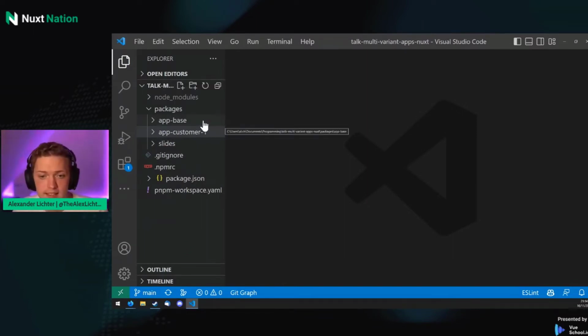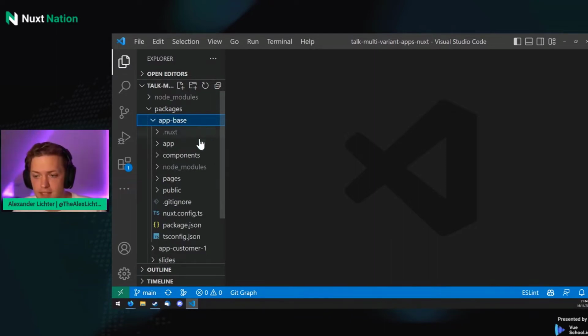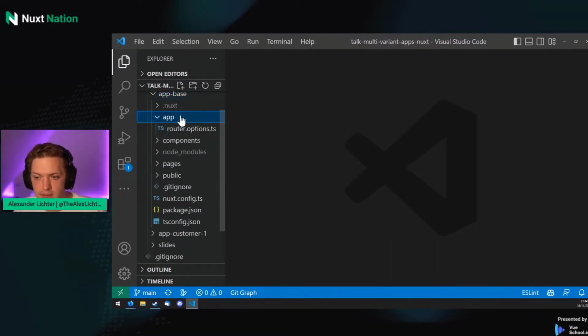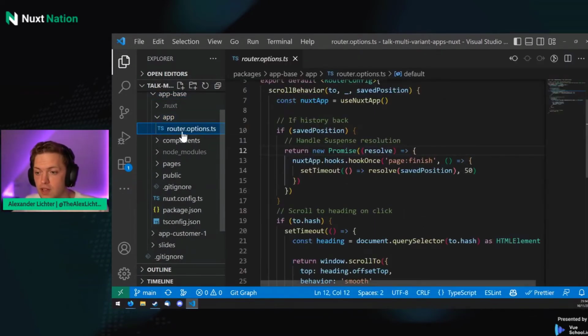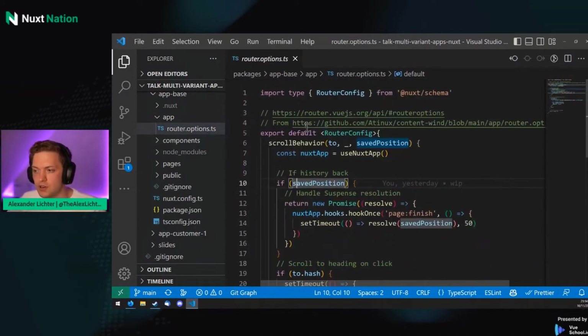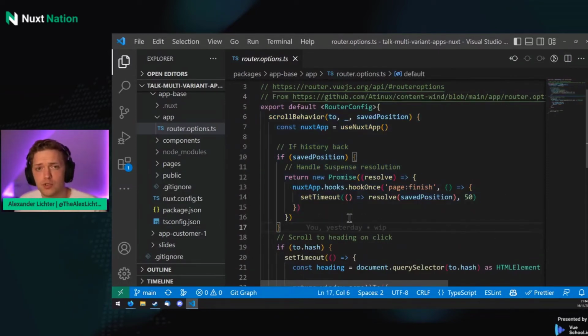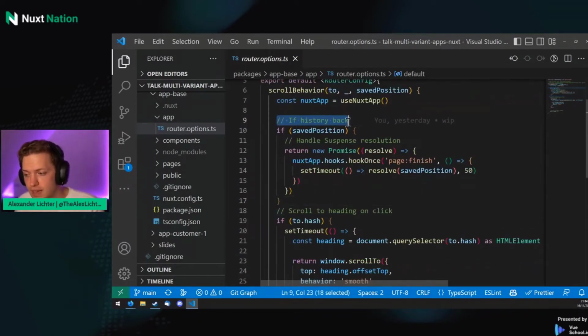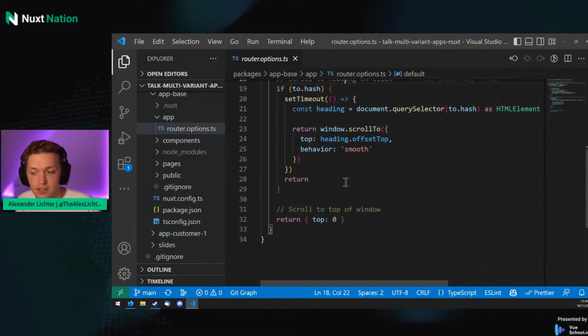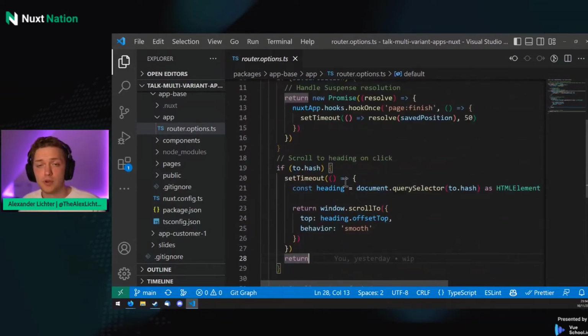So let's see. We open app base. What do we have here? We have app, that's a folder of Nuxt as well. And we have router options here, I just copied that from Content Wind, so shout out to Sebastian for that. To set the scroll behavior. Maybe in all our applications, we want to have nice scroll behavior, return to the saved position on history back. We want to scroll to a heading on click. So basically no-brainers for our projects. So we put them in there in the base layer, and they will be just there.